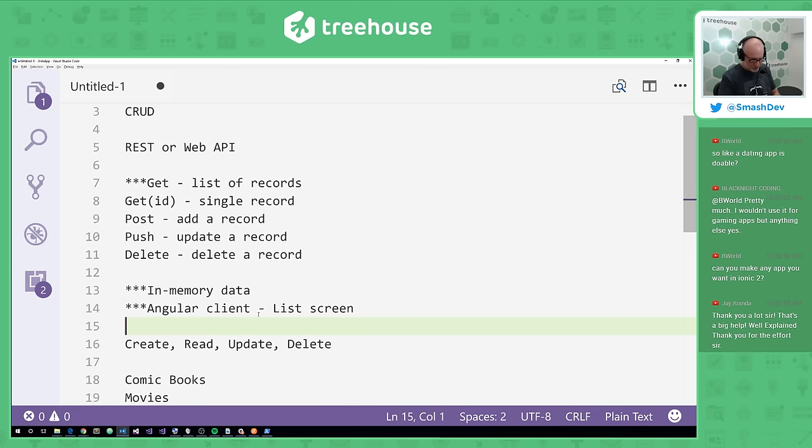B World asked, is a dating app doable? Depends what you want to do with it, but I would think that you could probably start there, and you're probably going to be able to go quite far using Ionic or any of those kinds of frameworks. It's not a bad way to start, and all your backend services would be the same regardless of whether you're doing a native application or a web-based technology like Ionic.